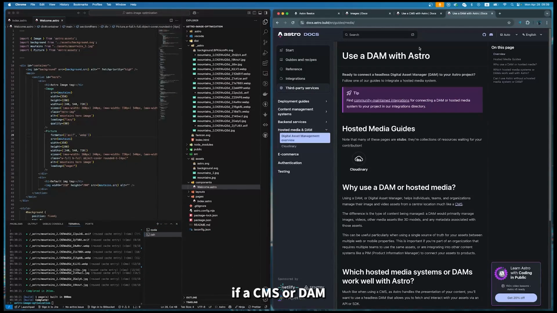What should you do if a CMS or DAM isn't the right solution for your case? Another option is to create your own functionality to fetch and optimize images during build time. We'll use the same library for image optimization that Astro uses. It's called Sharp. This will give us more freedom while achieving the same results as Astro's built-in optimization. I'll show and explain how you can do that in the next part of the series, where we'll dive deep into building custom image optimization solutions using Sharp.